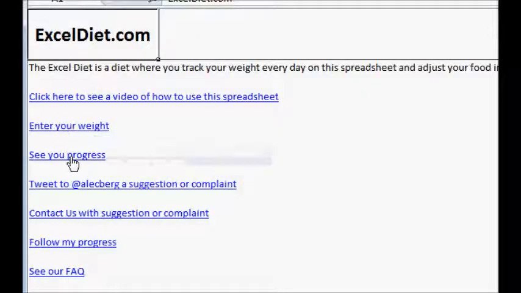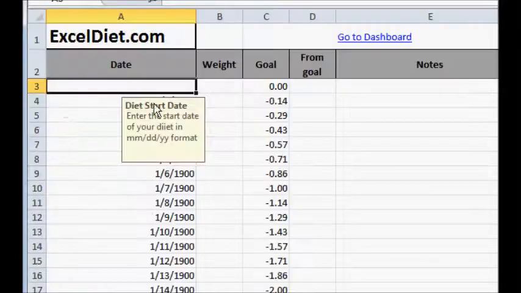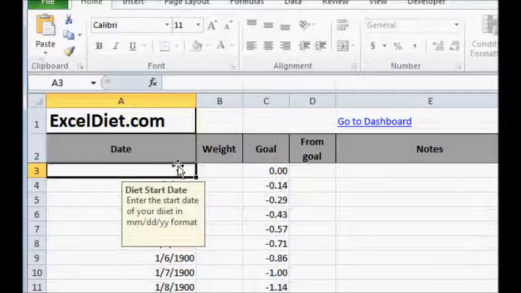Enter your weight. You can click this link here, and it brings up the Excel diet sheet.